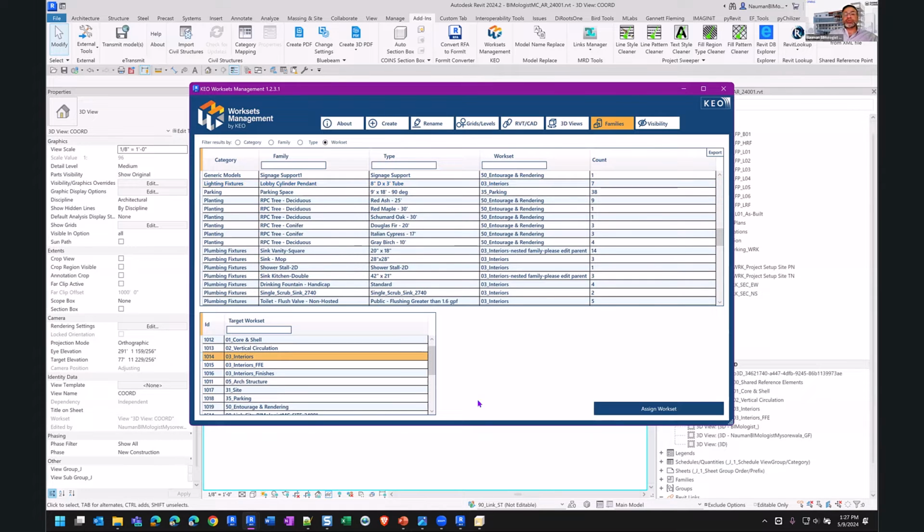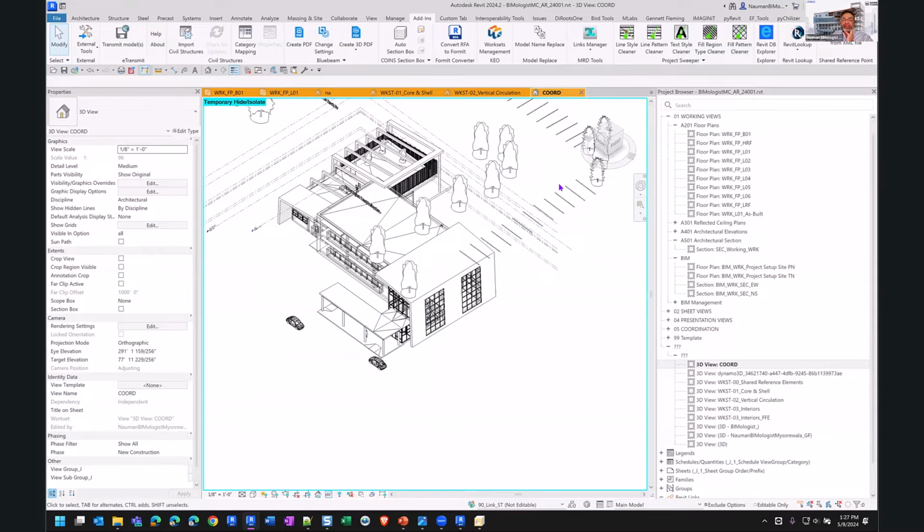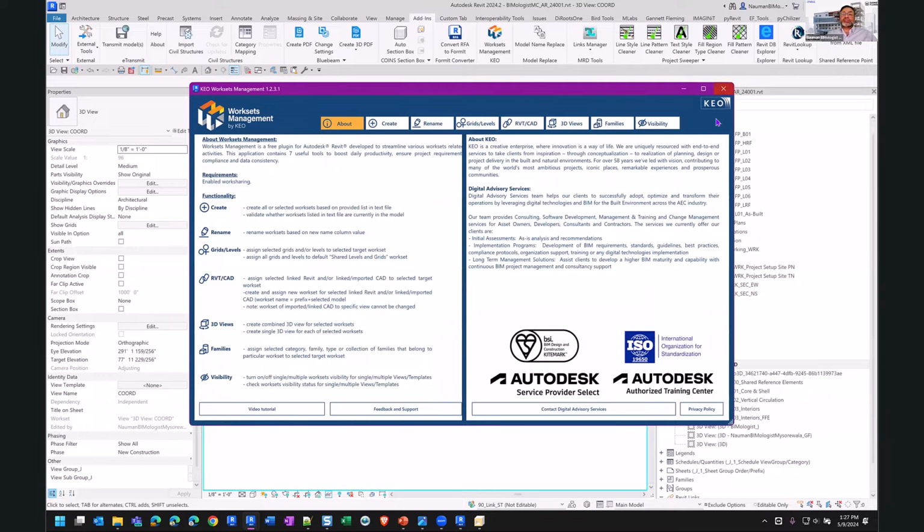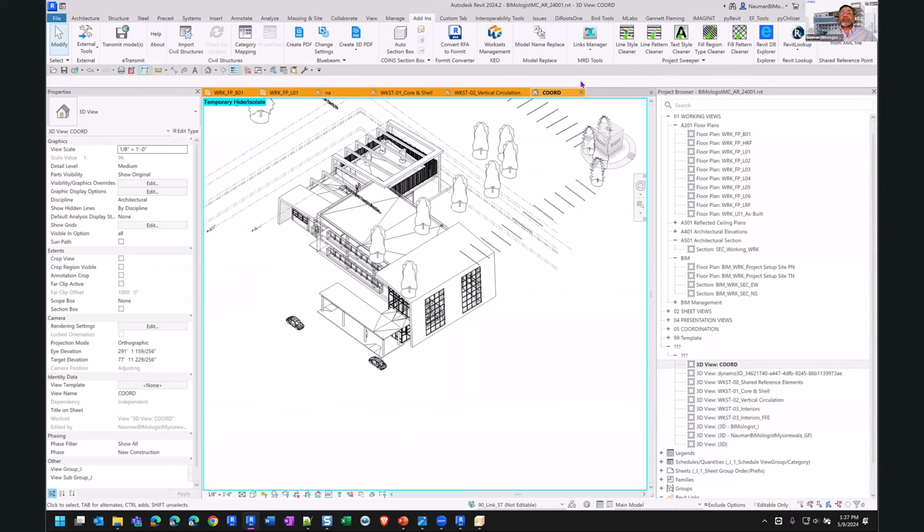So that's a really neat, quick way to manage work sets and stuff. I would highly recommend this. These are all available on the App Store. We can again share this information with you, the links to it.